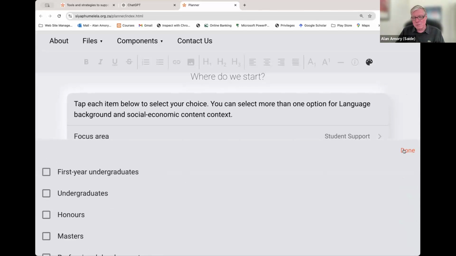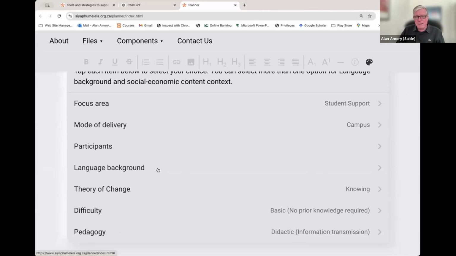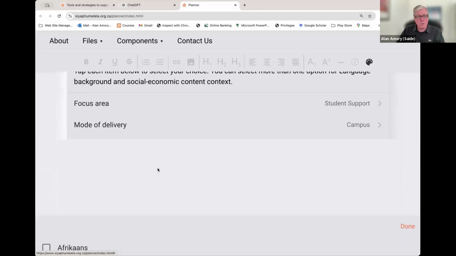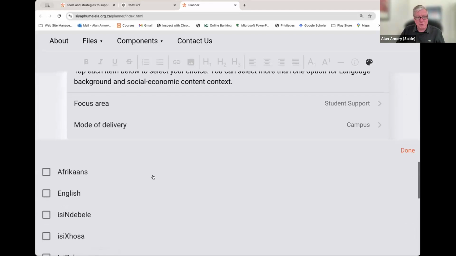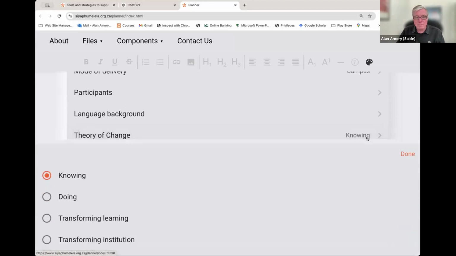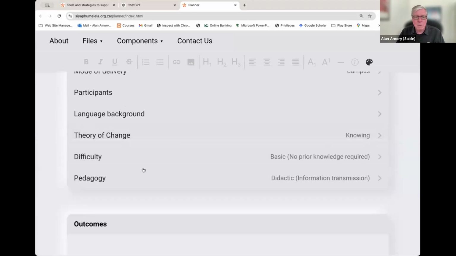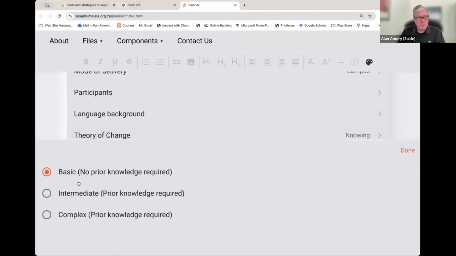So you can use this same component for teaching. We have a language here which has all South African languages there, if you wish to have some interaction between home language and if you are able to do that. And then the 3 that we're doing: knowing, doing, and transforming. Is it difficult? So again, basic, intermediate, and complex.